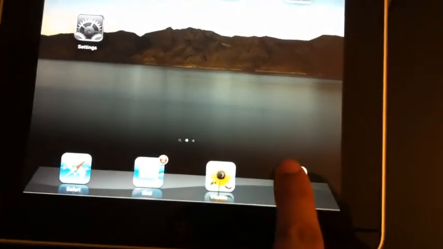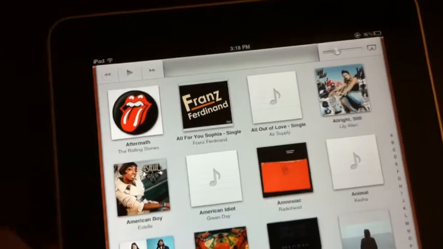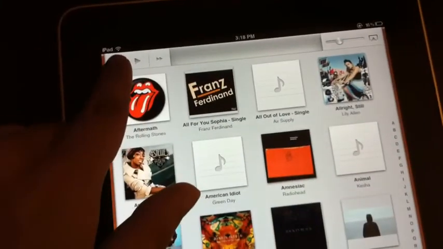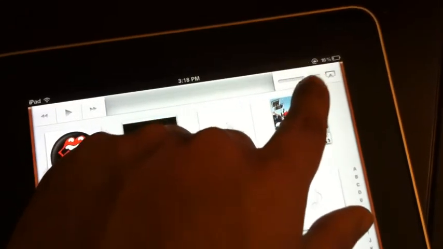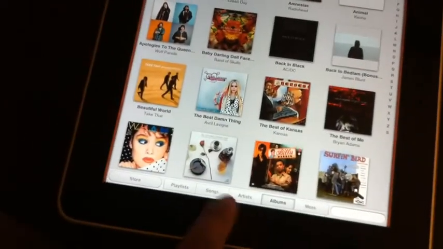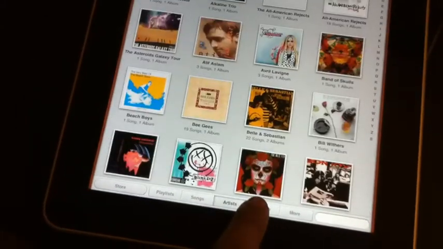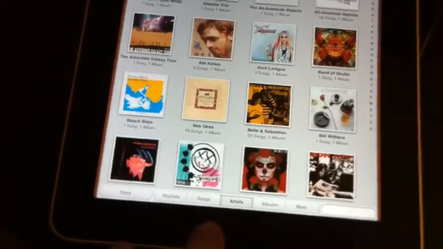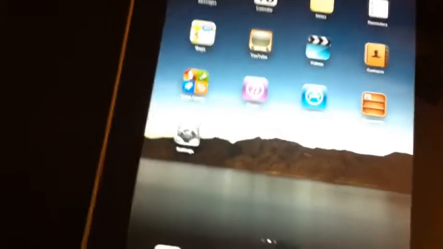I guess the next thing I should mention before I end this video is the music app, I'll show it to you. It looks different, kind of more simplistic. Doesn't really look like iTunes. It looks like its own special iPad app. And there's quick access to the store. You can change between things. That was already there.